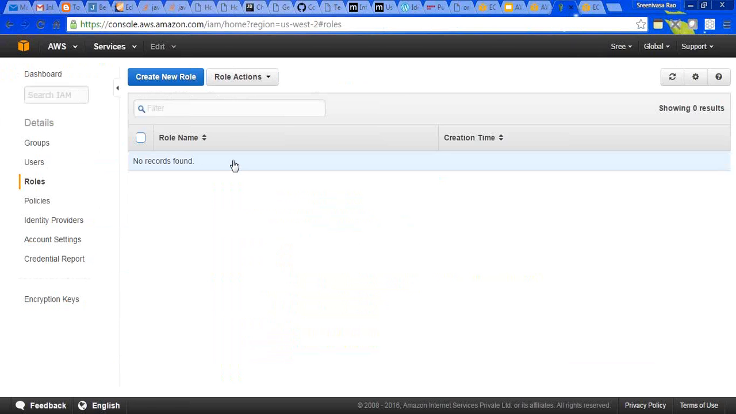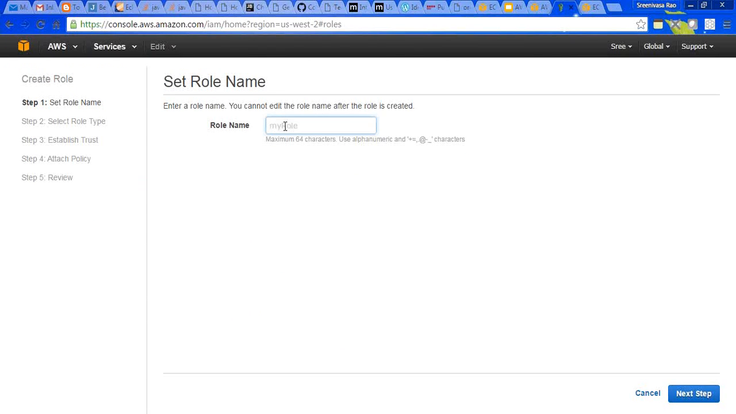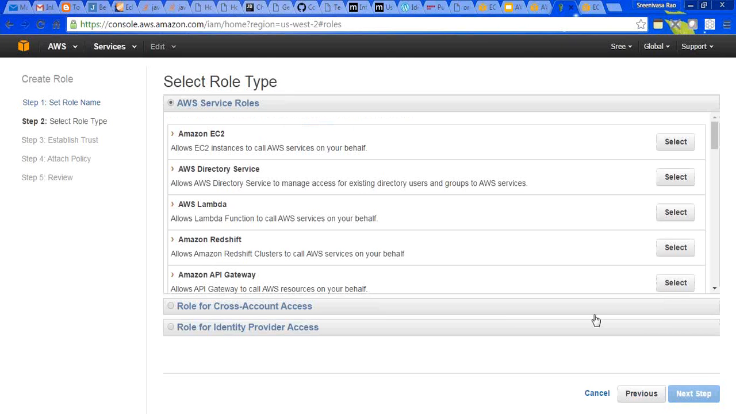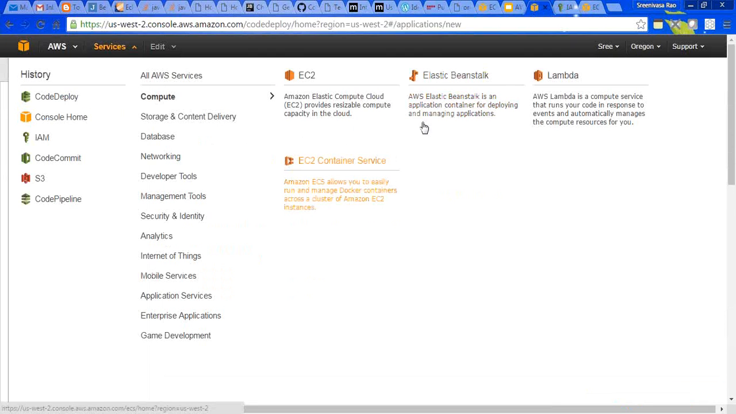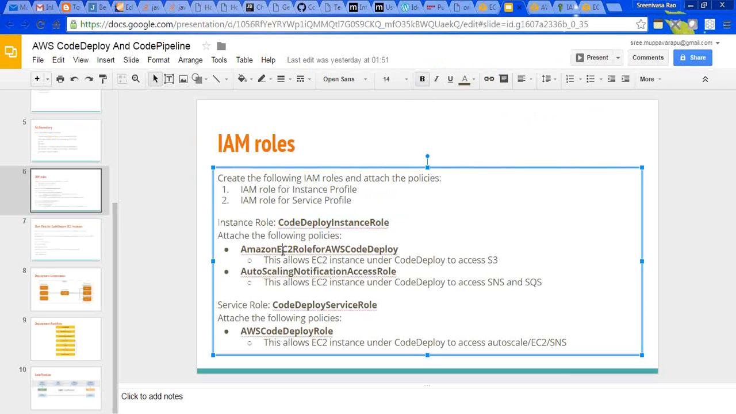Go to the IAM console, go to roles, and create a new role. Give the role name and next. In this we have to add these two policies. Amazon EC2 role for AWS CodeDeploy: this allows EC2 instances under CodeDeploy to access S3. And this is the auto scaling notification access role: this allows push notifications to SNS or SQS. SNS is Simple Notification Service. SQS is Simple Queue Service.